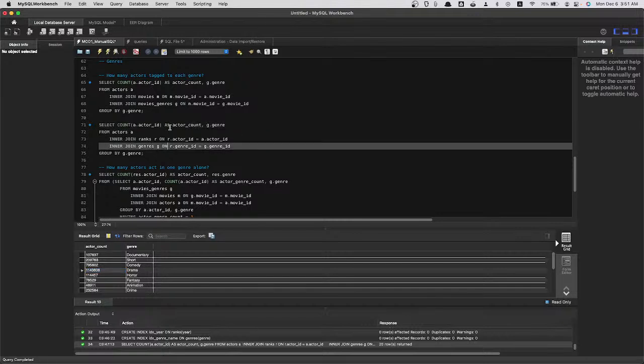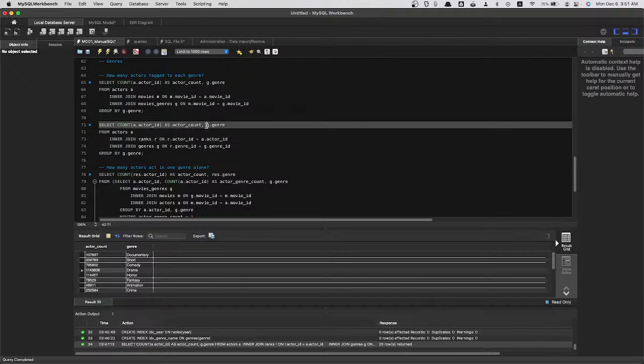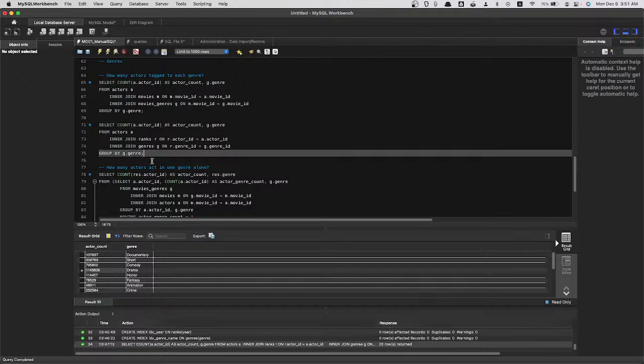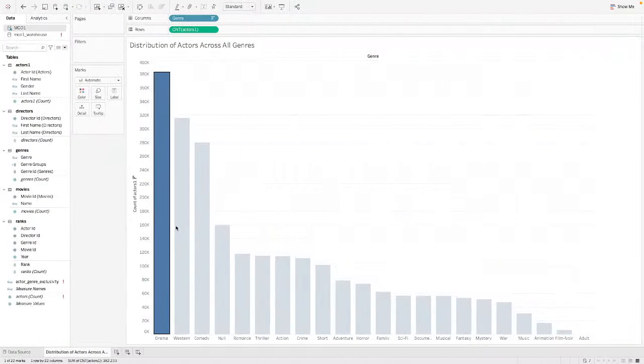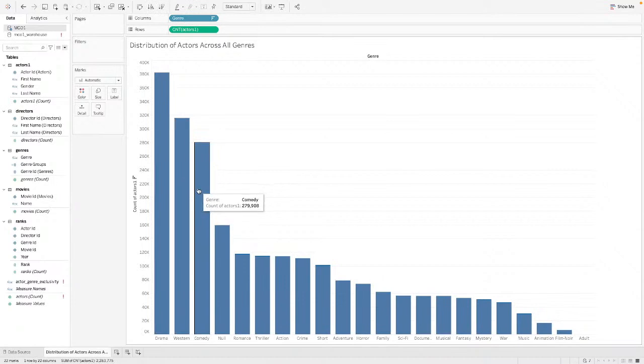Counting the actor ID as actor count, when that is grouped by the genre, starting from the actors table. And these are inner joins, so we're only taking the center of the Venn diagram. So technically this really should make sense, but right now it's not making any sense as to why the data is like this. See why I'm having a hard time? I don't believe it to be like this at all.